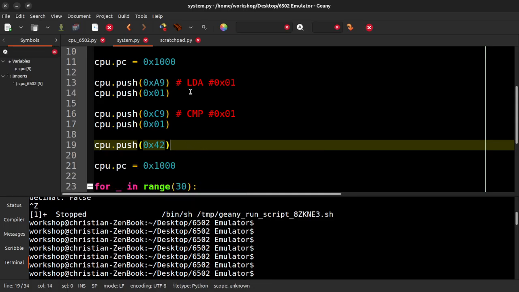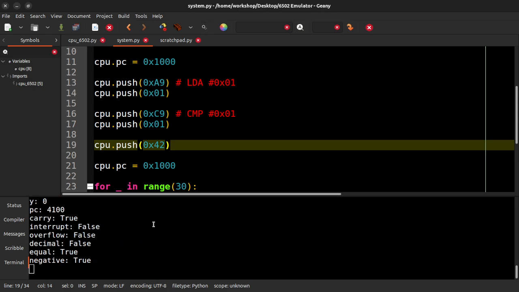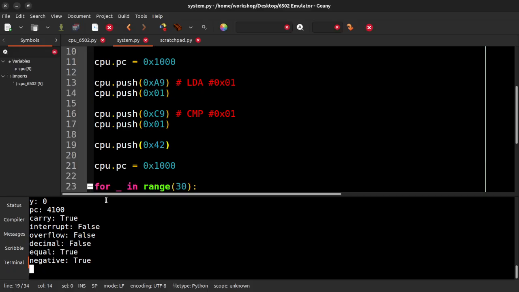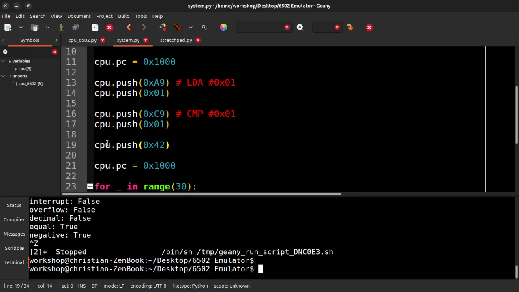All right, so let's go ahead and run it and see what happens. Okay, so you can see that equal is set to true because they are equal. Carry is set to true because they are greater than or equal to. And negative is set to true, which it shouldn't be. So let's go ahead and figure out why that's doing that.